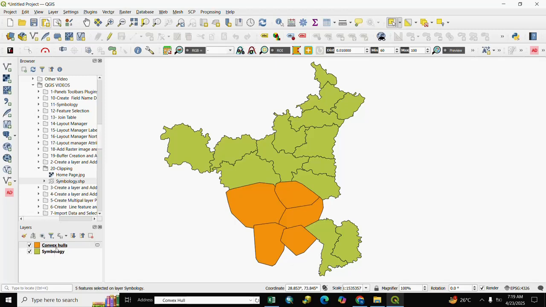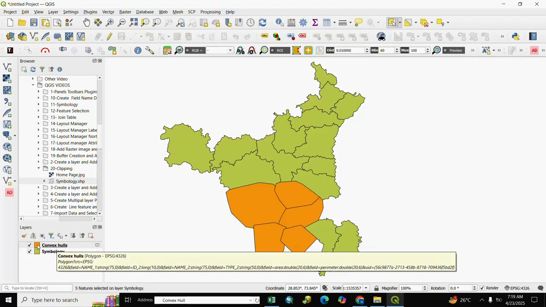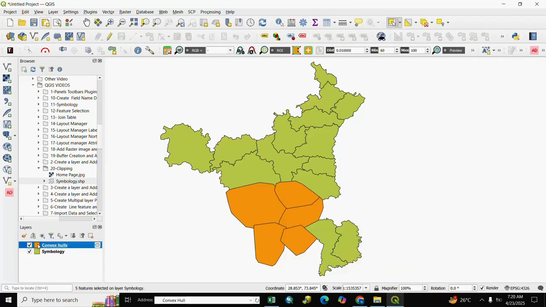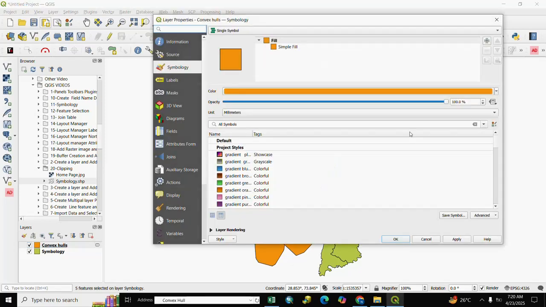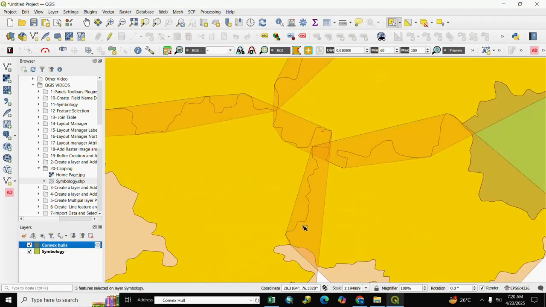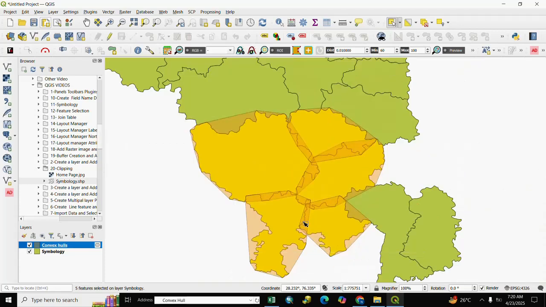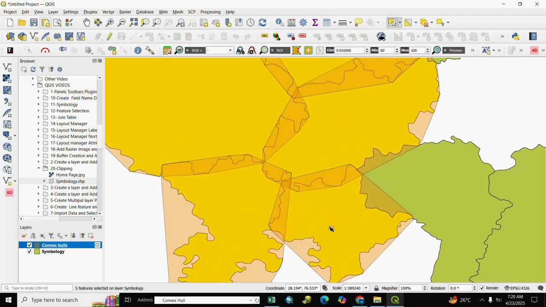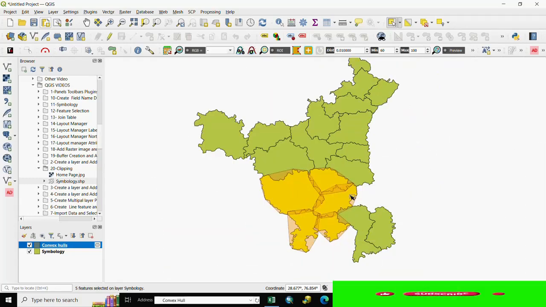To make it transparent we double click on symbology, make it transparent, apply and OK. You see here your area is converted to convex hull. So our process is completed successfully.